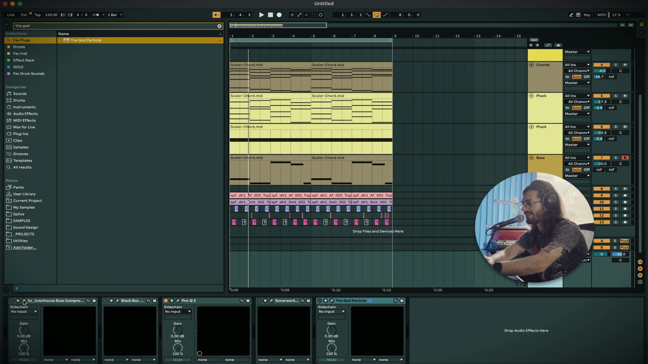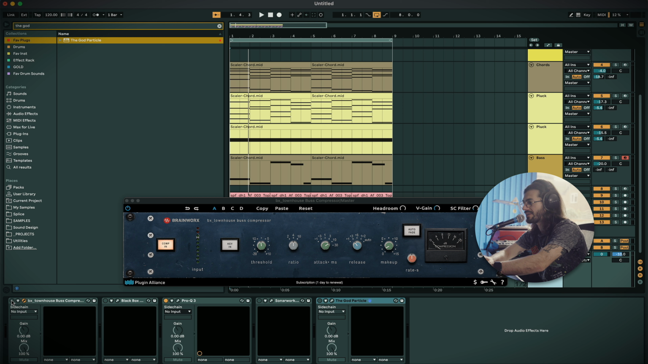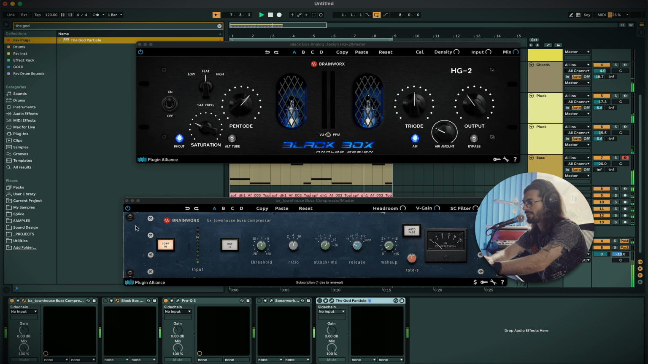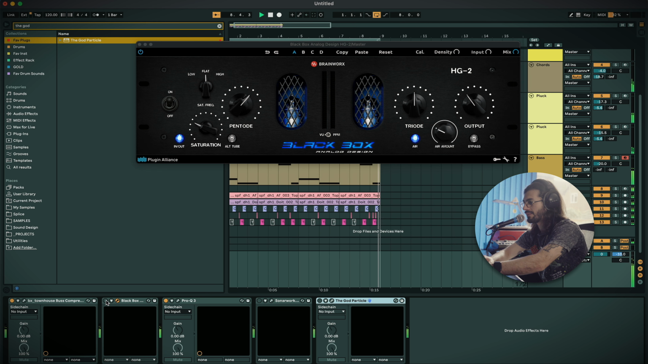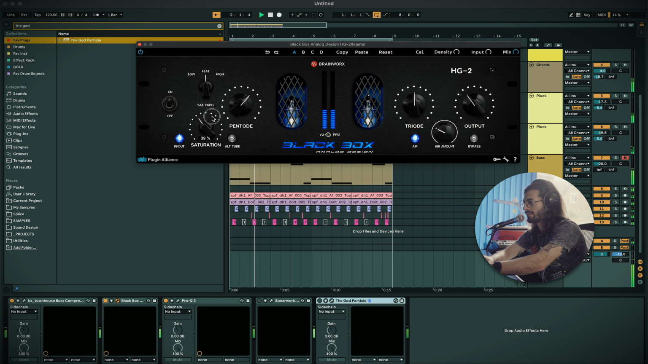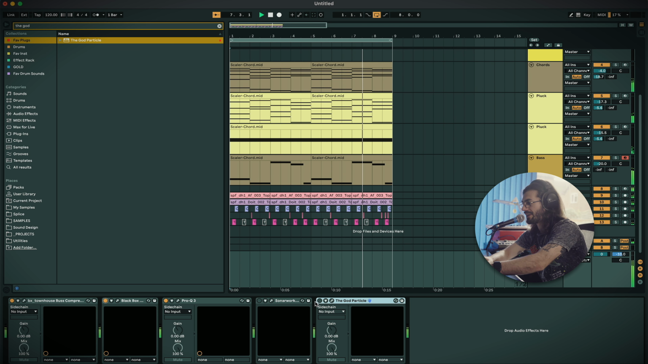Okay, I think lastly I'm just going to finish off by doing a little bit of cheeky quick mastering. I usually have these just waiting for me to turn on. So we've got the Townhouse bus compressor. Sweet. And then we'll add the Black Box. And a favorite, the God Particle.